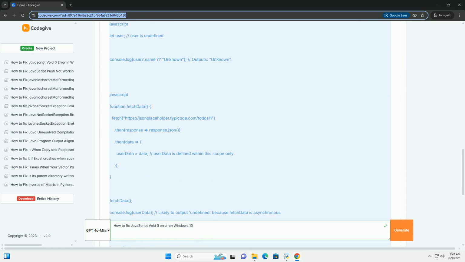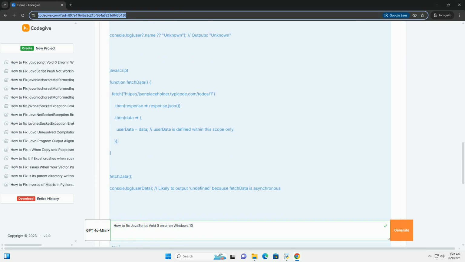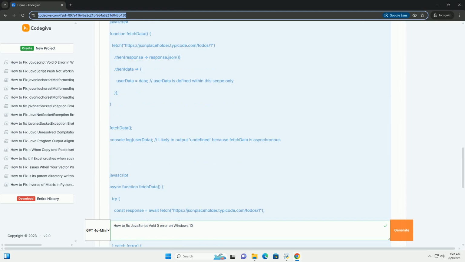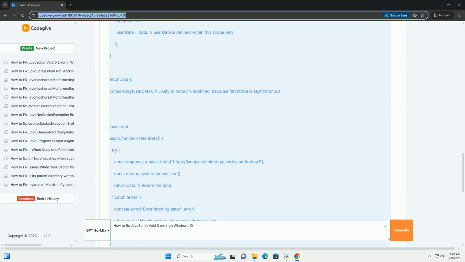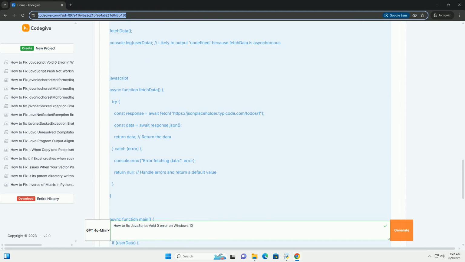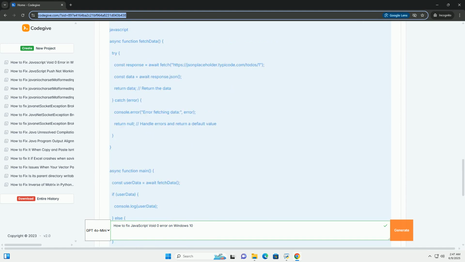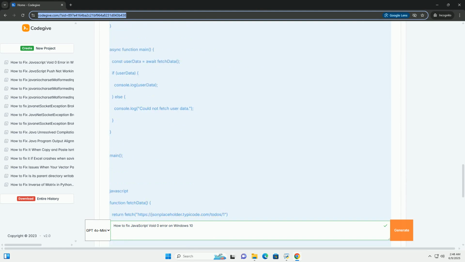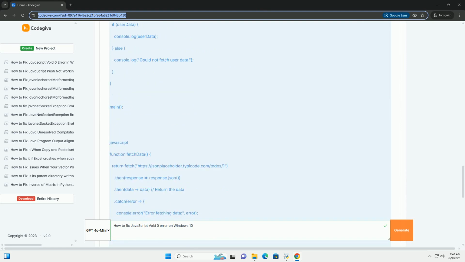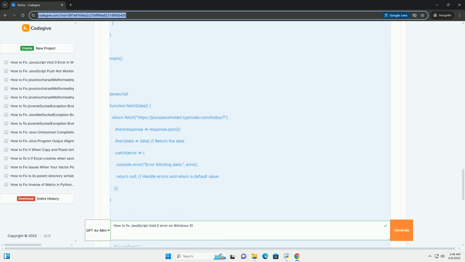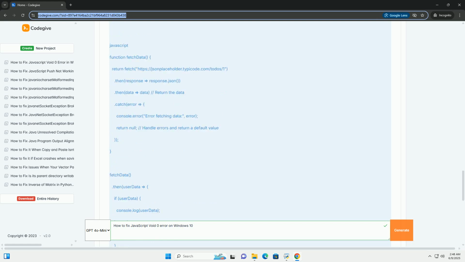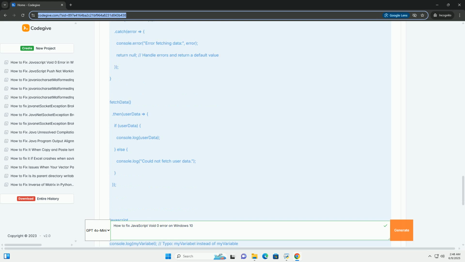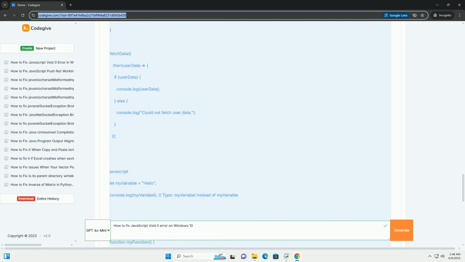While it appears simple, the root cause can be buried deep within your code or within libraries you're using. This comprehensive guide will delve into the error, explain its causes, provide debugging strategies, and offer practical solutions with code examples to help you fix it on Windows 10. We'll cover various scenarios, including those involving frameworks like React or Angular.